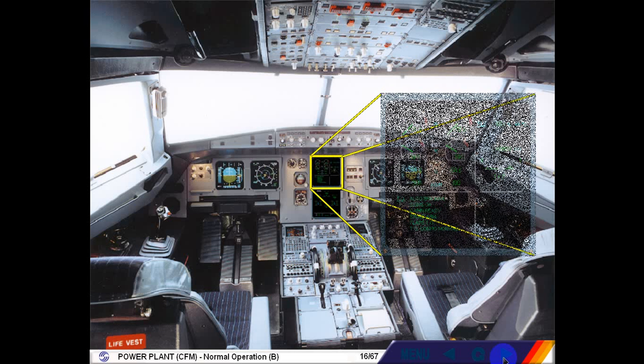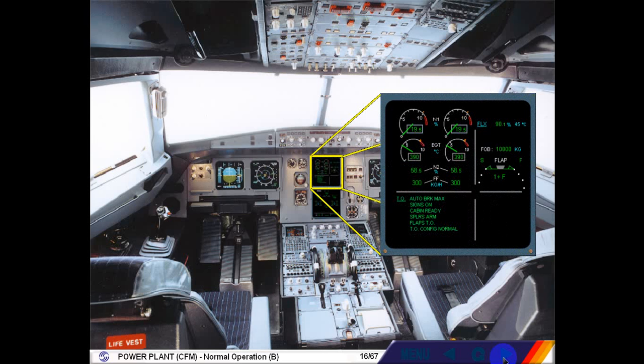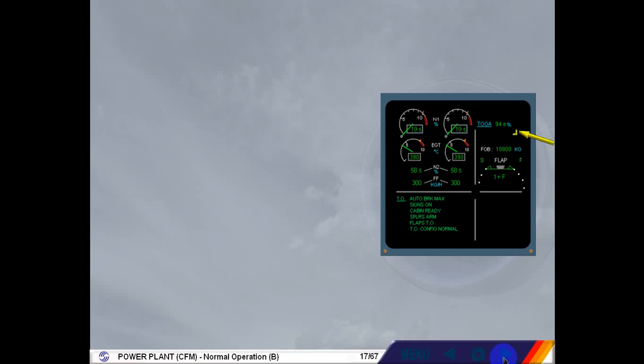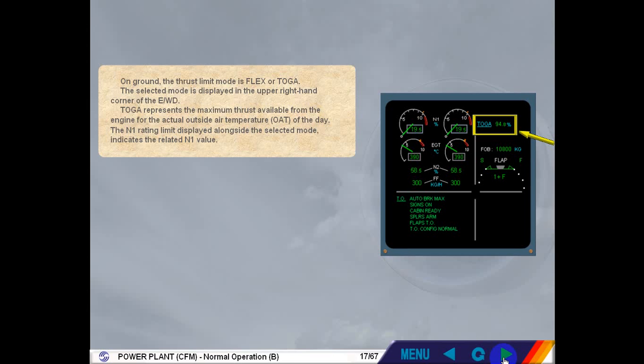On ground, the thrust limit mode is flex or toga. The selected mode is displayed in the upper right-hand corner of the engine warning display. Toga represents the maximum thrust available from the engine for the actual outside air temperature, OAT, of the day. The N1 rating limit, displayed alongside the selected mode, indicates the related N1 value.